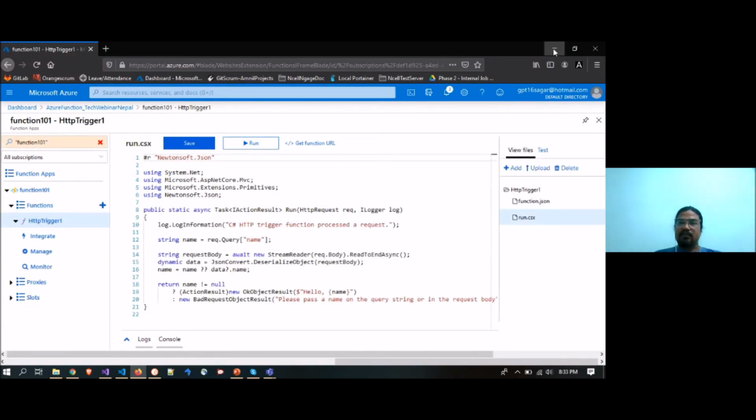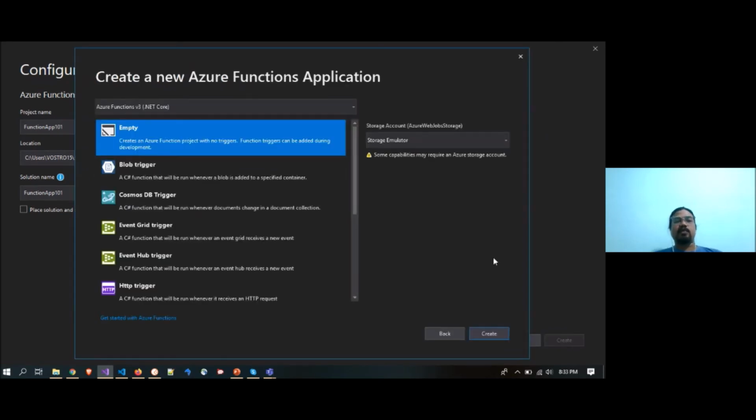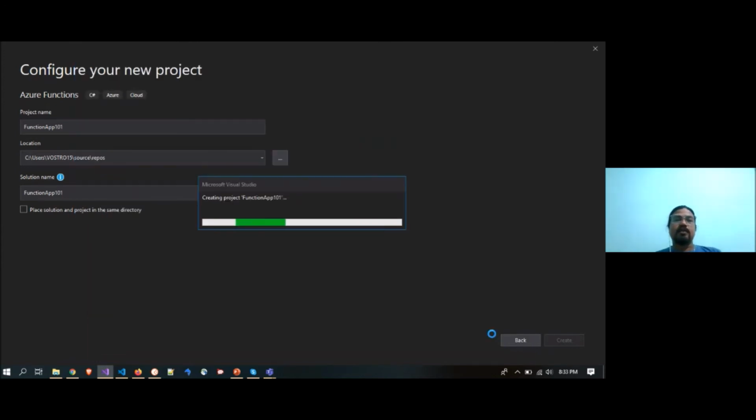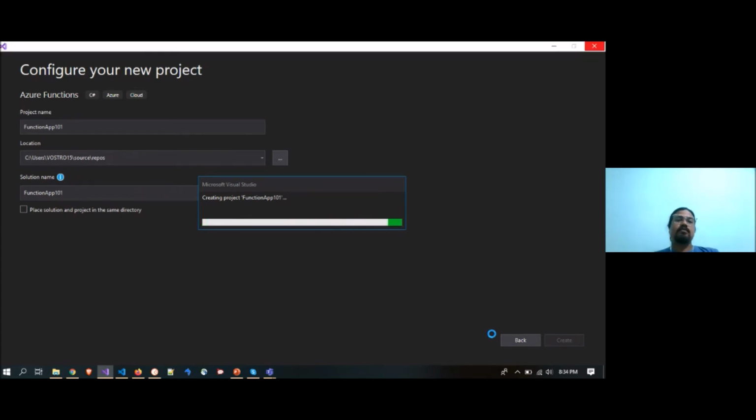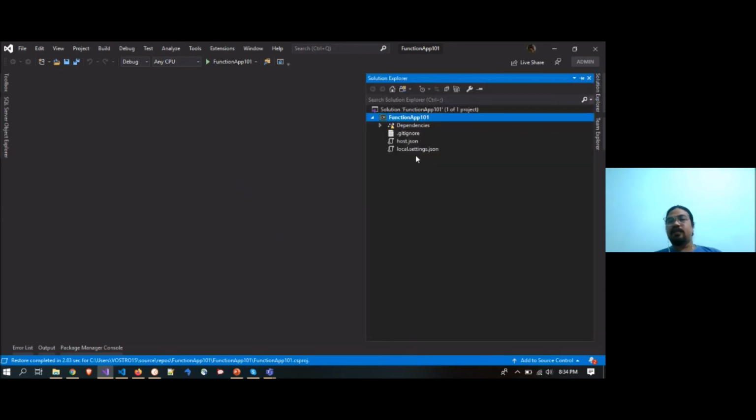So let's get into Visual Studio, where we do lots of development. I'm going to go and create this project. For now I'm choosing empty, and make sure that if you have a storage emulator, it will give you information on how to get started. So go ahead and create that project. It will take a little time to restore the packages needed.